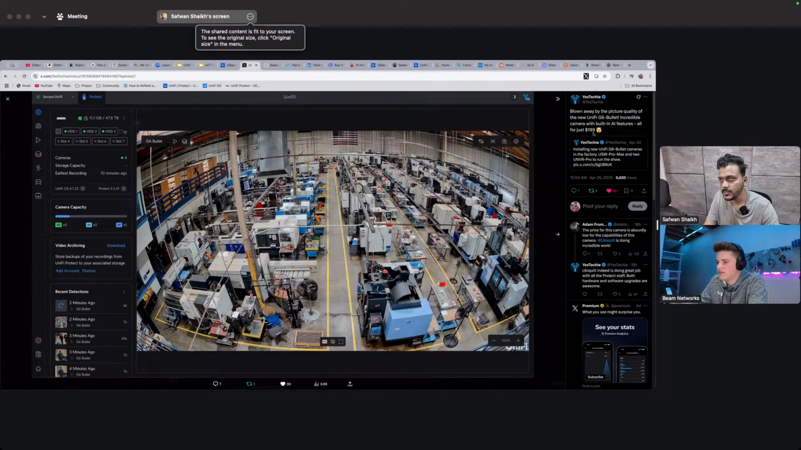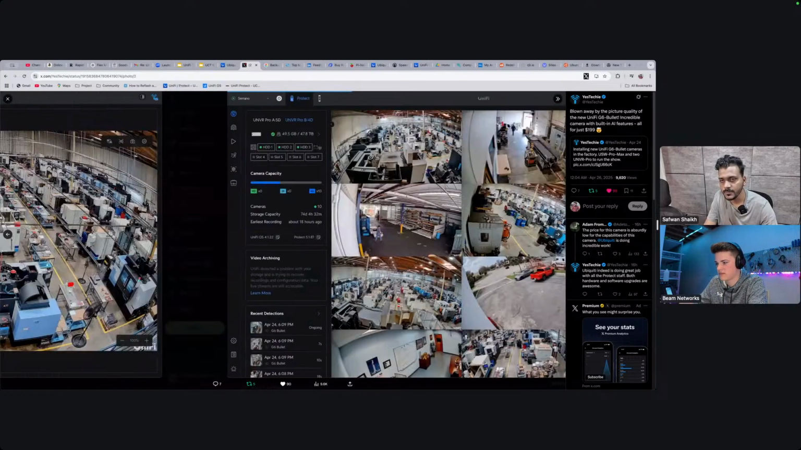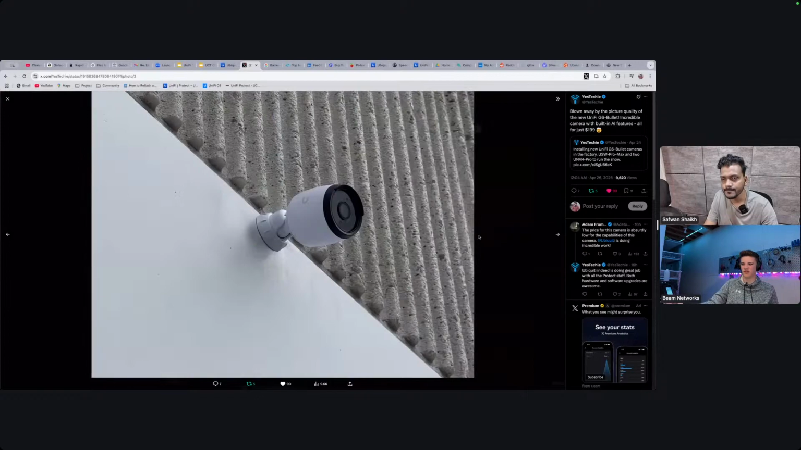I'm blown away by the picture quality of the new UniFi G6 Bullet. And those are 4K, right? Yeah. I think you can see very clear quality at this price. Yeah, $200 really isn't bad. The Turret Ultra that I just got was $129, so it's only about $70 more.